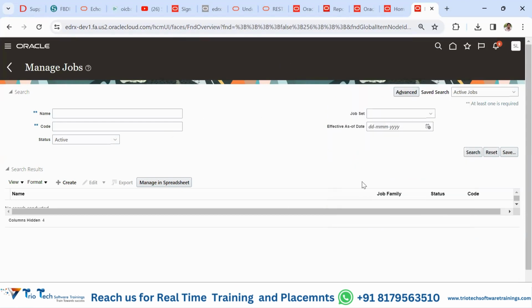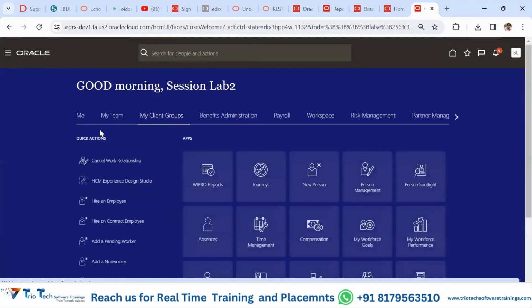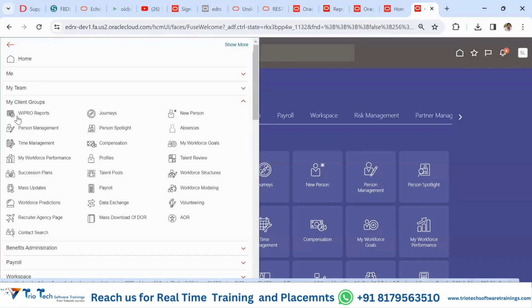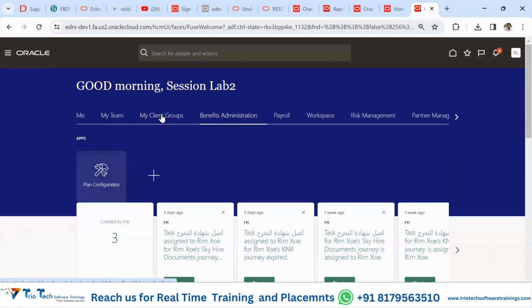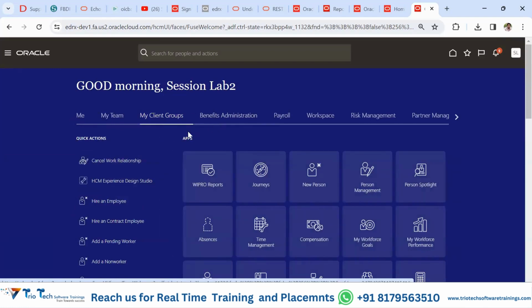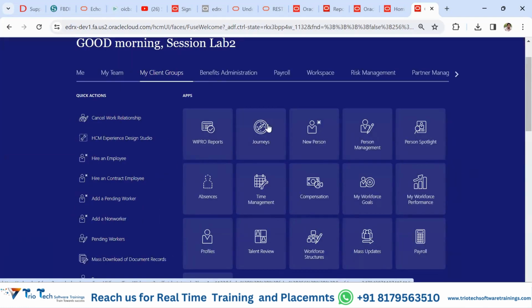And if you are standing in any screen but you need to go back to the home screen, there is a home icon available here. All these things which are available in the navigator, My Client Groups, Wipro report journey, all these things are available here as well. So these are also called tiles, or sections. Under that, these are called different tiles which are available. The same sort of actions, functionalities, links are available there.